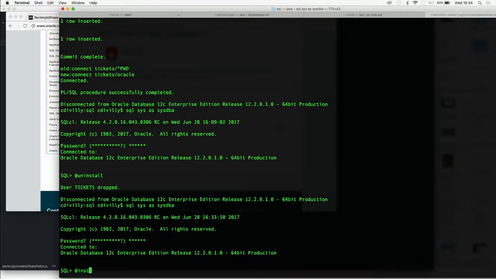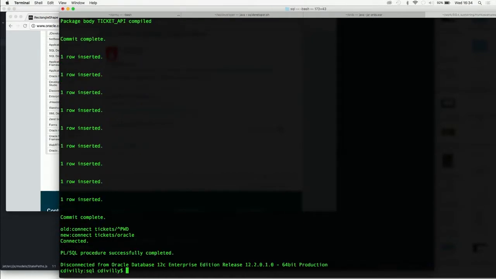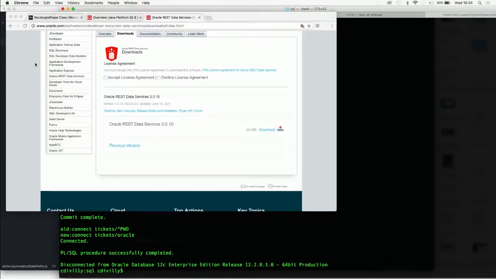Okay, so I'll just do install. So it goes off and runs a bunch of DDL, DML, and invokes our REST APIs to set up that REST API. And I'll come back in a minute and show you the definitions of those, but I just want to get something up and running, okay?